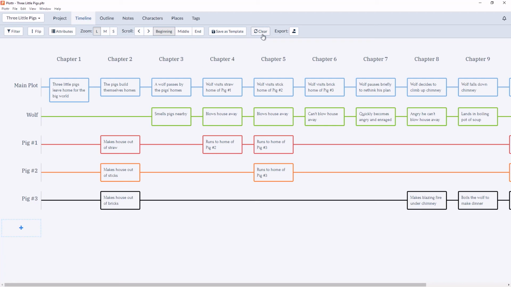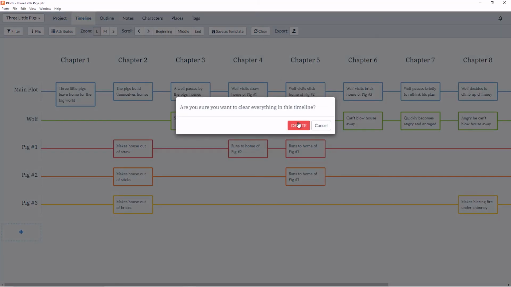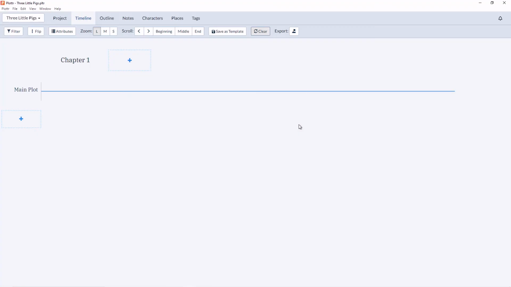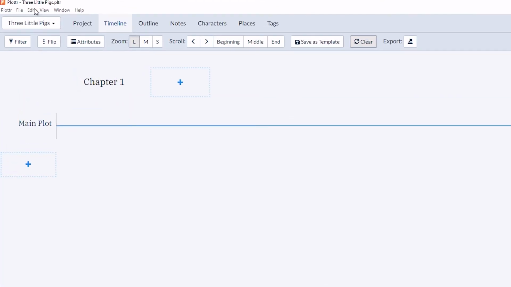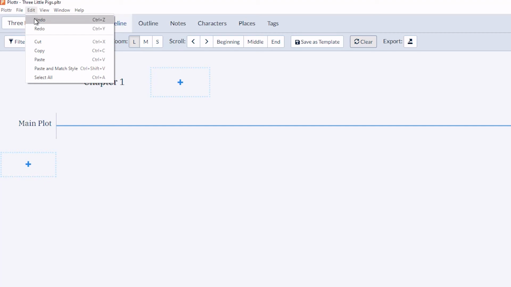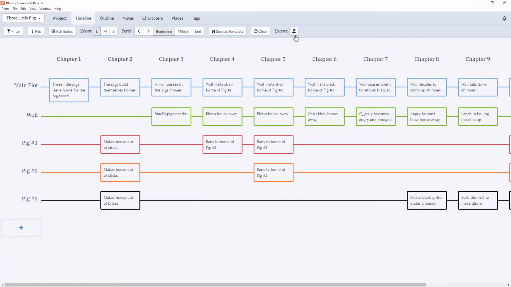You can also clear the timeline, which will erase all of the scene cards and chapters. And you can always undo anything in Plottr under the Edit, Undo menu. Or you can export your Plottr file to either a Word document or a Scrivener file for when you're ready to start writing. And again, we'll go into many of these in more detail in future videos, but you can access many of these features along the toolbar.